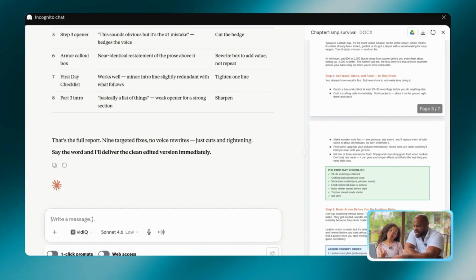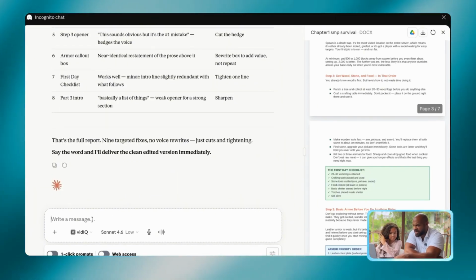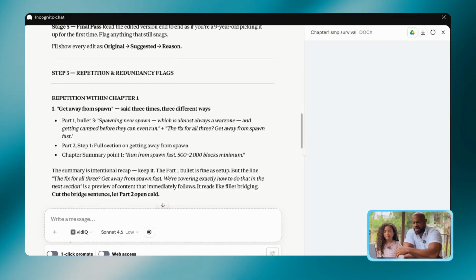So let's say, go ahead and give us a clean edited version immediately. Bam. Now, obviously, we would spend a little more time reading each individual edit and making sure it makes sense, because it's still AI. It could still make some mistakes, and it might grab something that we might want to keep because we understand the concept better or the way it needs to be written. So just keep that in mind as you're doing it.